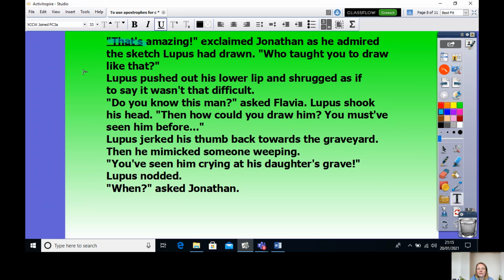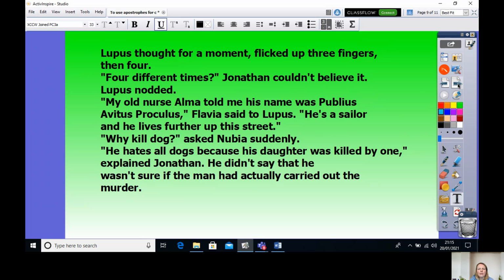"That's amazing," exclaimed Jonathan as he admired the sketch Lupus had drawn. "Who taught you to draw like that?" Lupus pushed out his lower lip and shrugged as if to say it wasn't that difficult. "Do you know this man?" asked Flavia. Lupus shook his head. "And how could you draw him? You must have seen him before." Lupus jerked his thumb back towards the graveyard. Then he mimicked someone weeping. "You've seen him crying at his daughter's grave?" Lupus nodded. "When?" asked Jonathan. Lupus thought for a moment, flicked up three fingers, then four. "Four different times?" Jonathan couldn't believe it.